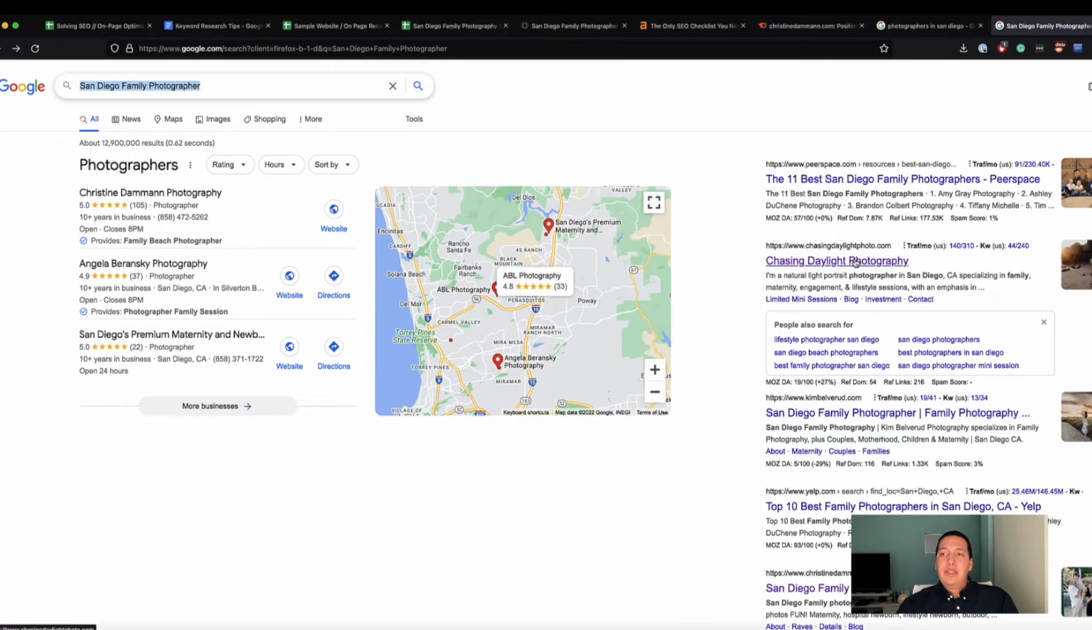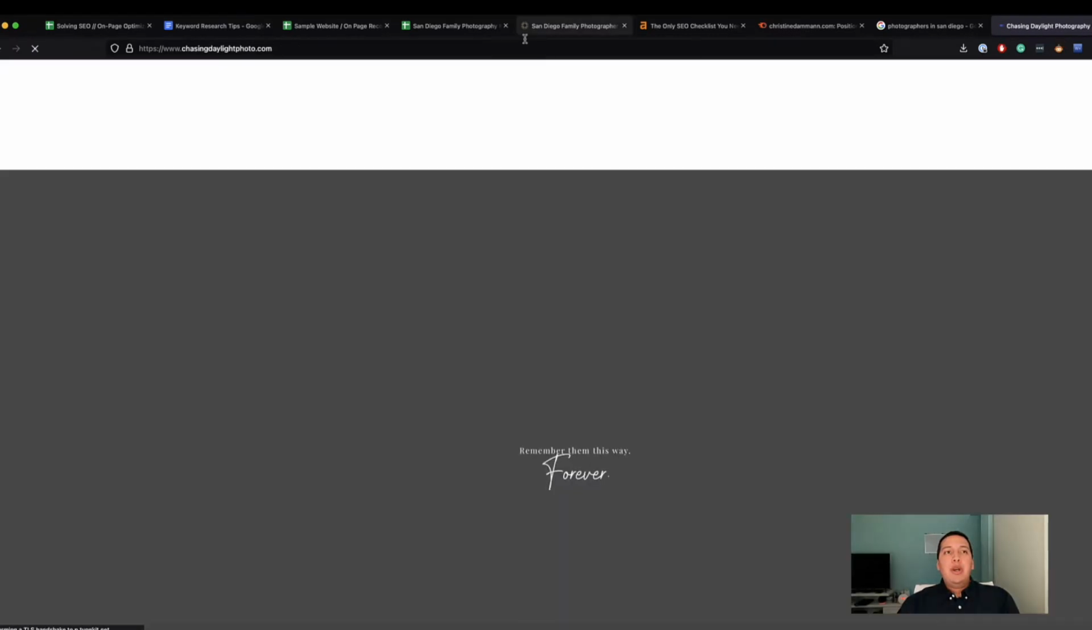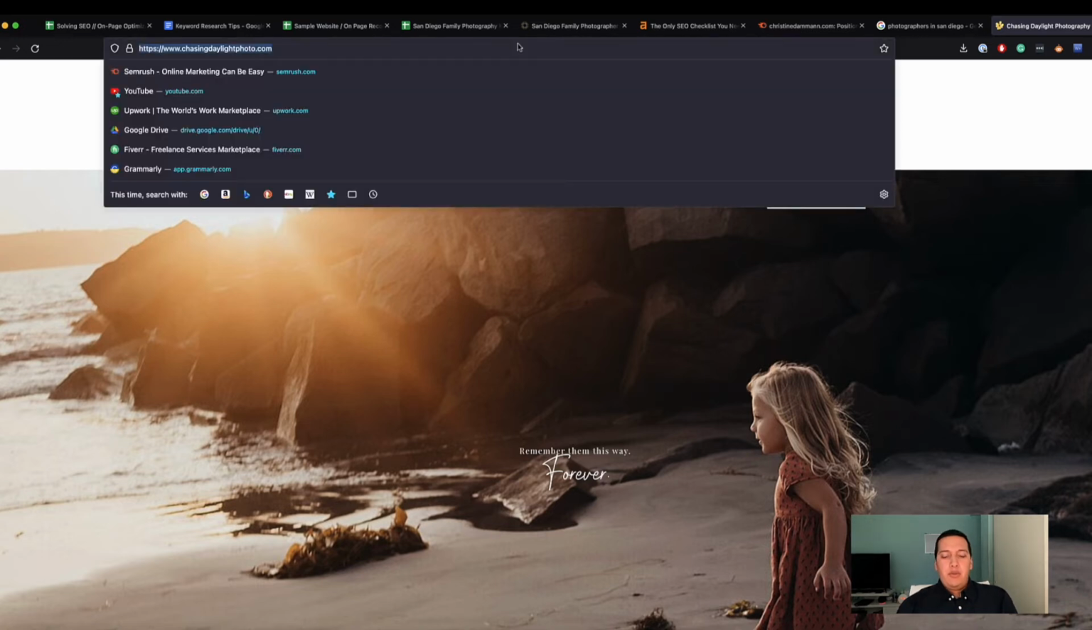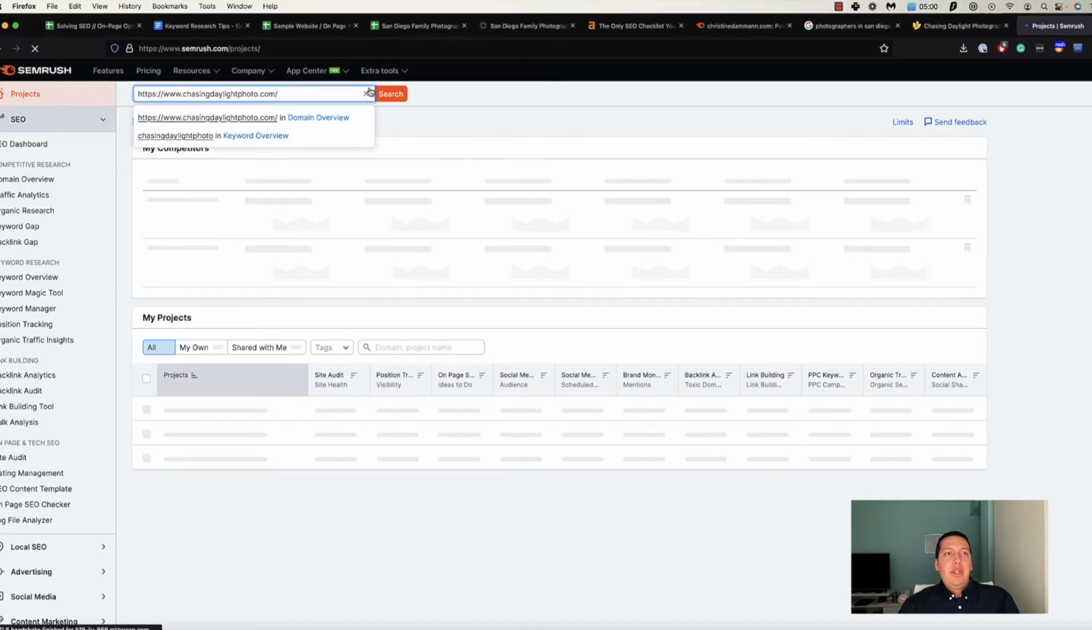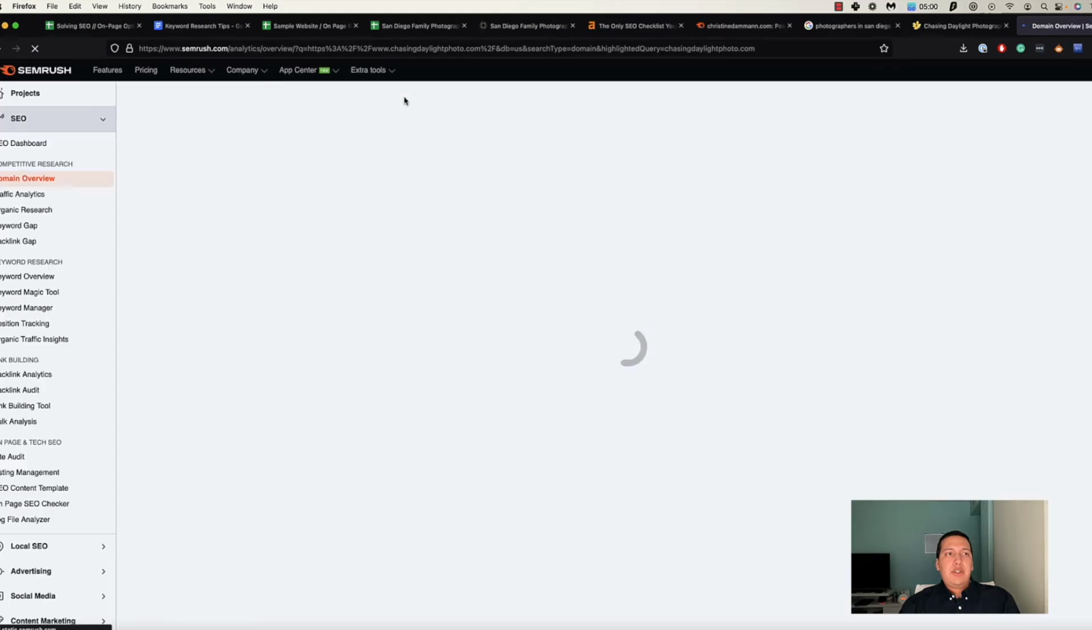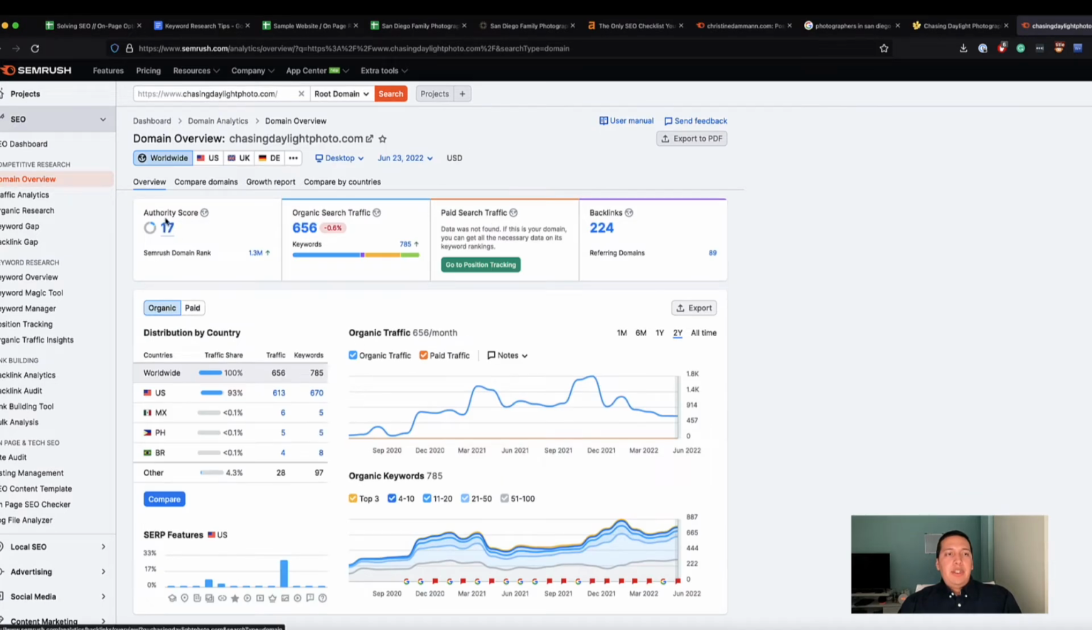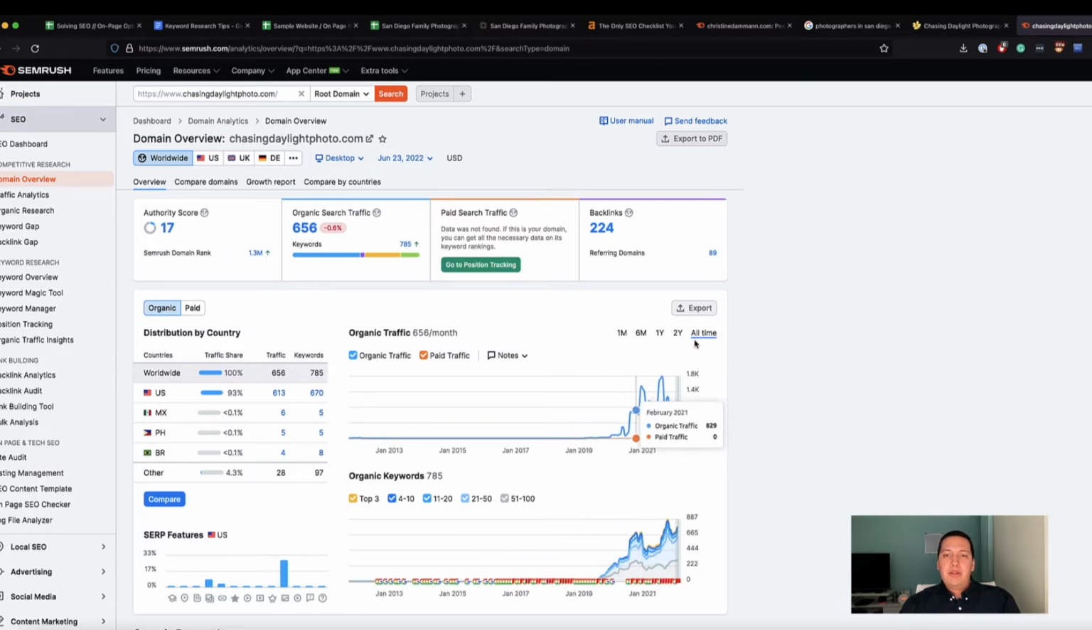And let's assume that this is one of the best competitors, which actually they are. And we want to see what they're doing on the back end of things. This is a quick way to assess your competitors. So I believe Christine had an authority score of 9, and this particular competitor, Chasing Daylight Photo, has a 17. These are averages, right? All these numbers are rough numbers. There's an upward trend in traffic, so that's great for this competitor.